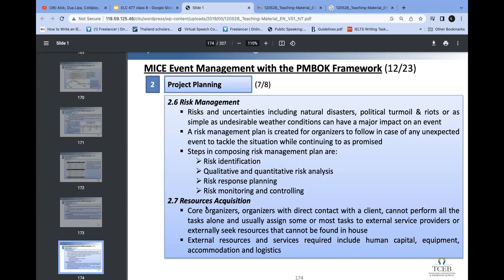And the next one is resources, right? Resource management or resources acquisition here. As a project manager, you can see the coordinator and organizer with direct contact, where the client cannot perform all the tasks alone, and usually assigns most tasks to external service providers or external resources that cannot be found in-house. What does it mean here?